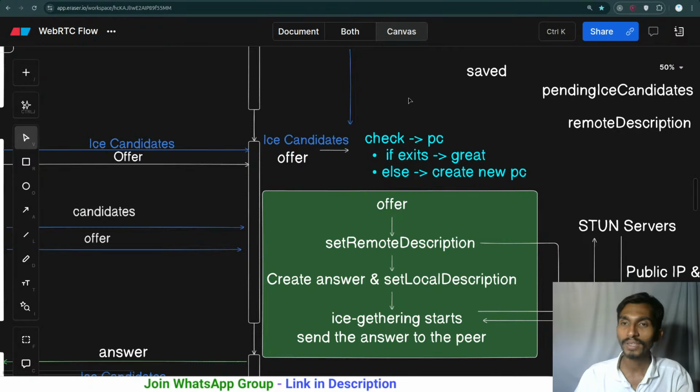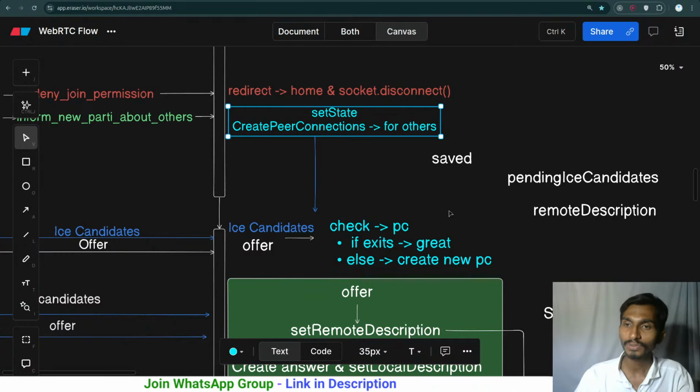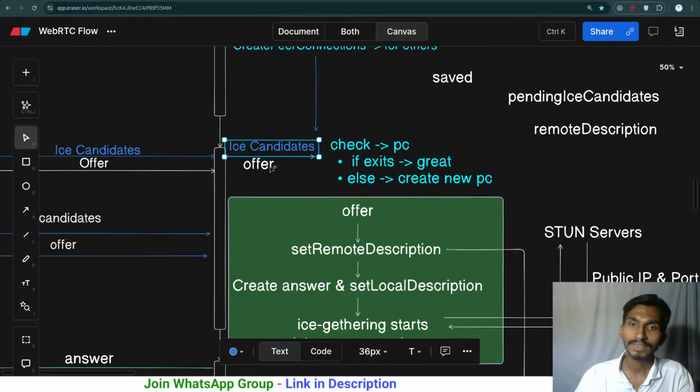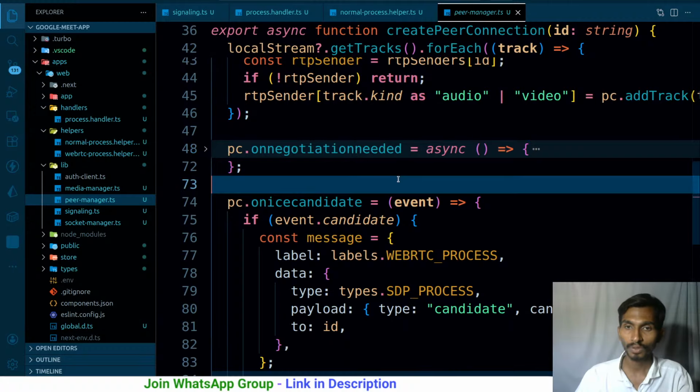So over here, what do I have to do? I created the peer connections, ICE candidate and offer. I have to check once I get the offer or the ICE candidates whether the peer connection exists or not. So close everything.